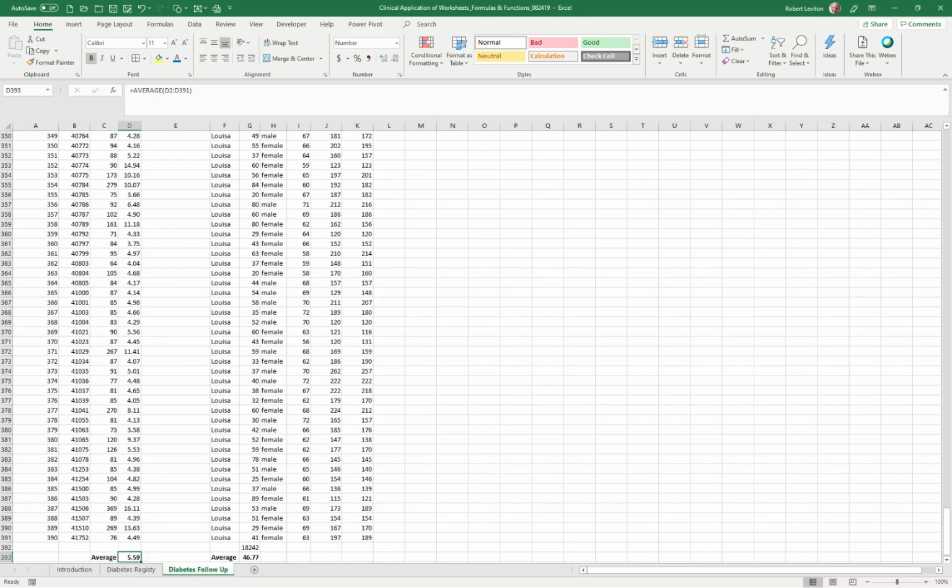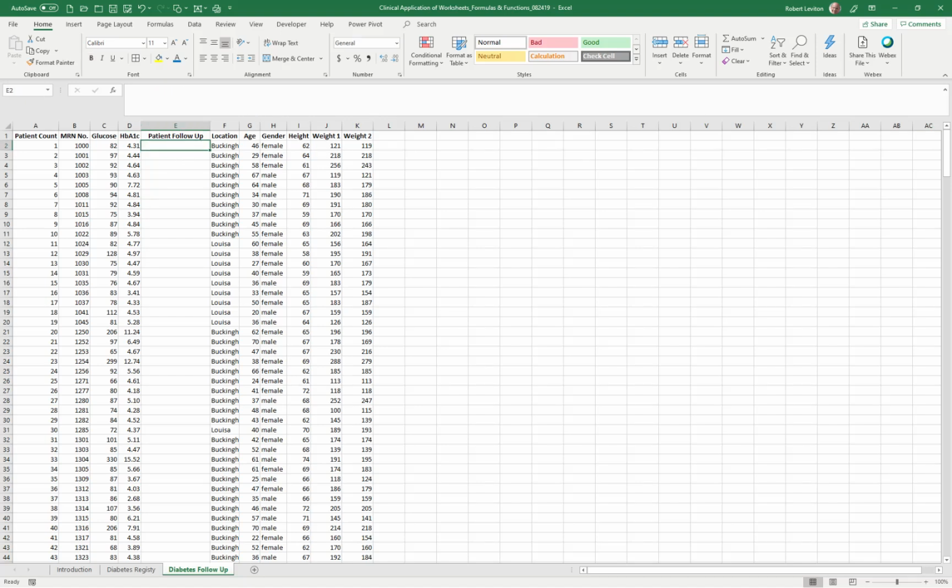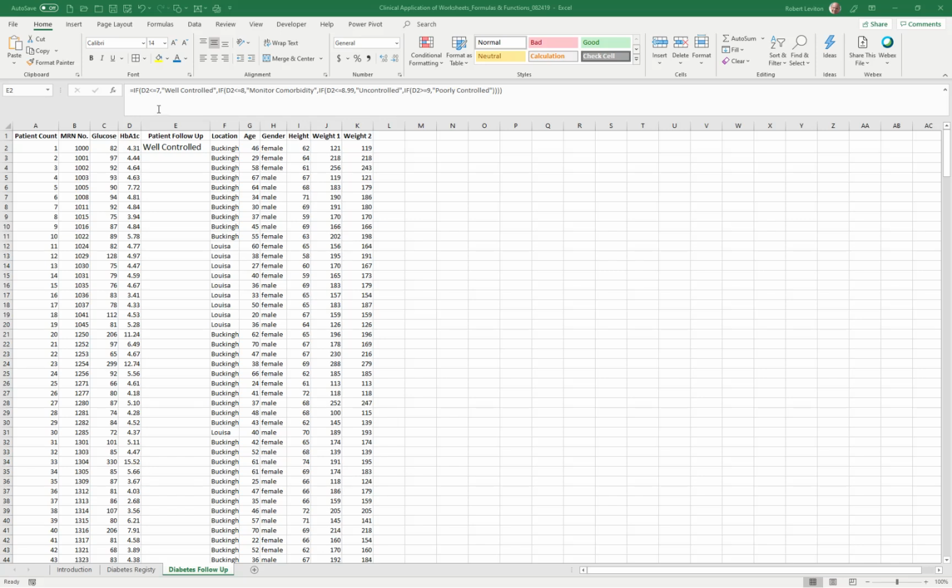So let's come back over here to our diabetes column and our diabetes follow-up, and scroll up to this first element here. And in our first cell, we've included the nested formula: if D2, 4.31, is less than or equal to 7, we want to fill controlled. If D2 is less than or equal to 8, we want to monitor comorbidity. If D2 is less than or equal to 8.99, we want to label it uncontrolled. And if D2 is greater than or equal to 9, we want to label it poorly controlled. And we close our statement with 4 parentheses, because within the nested function we have 1, 2, 3, 4 arguments.